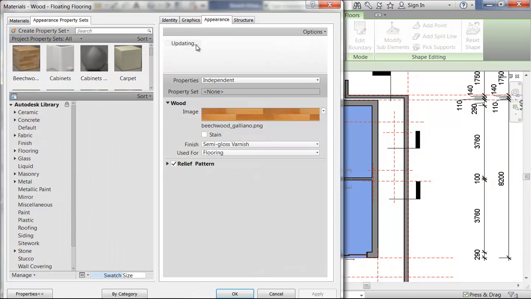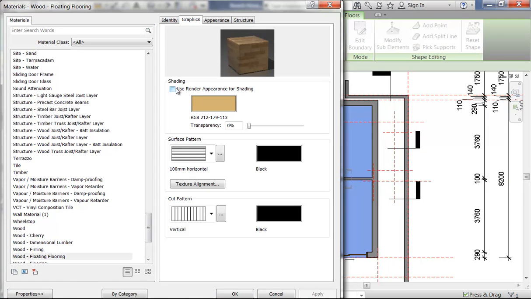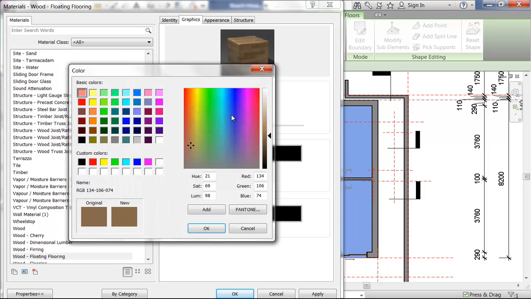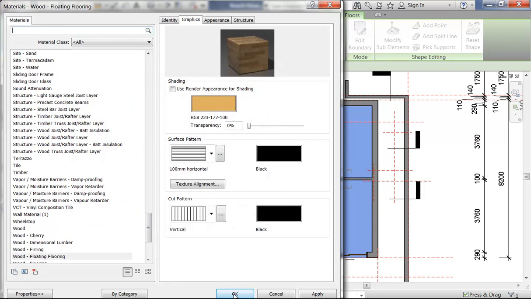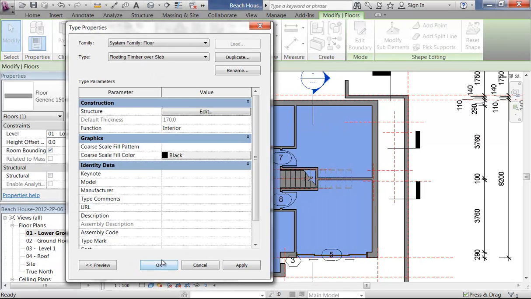And one last thing, sorry, back on the graphics tab, I'm going to make sure it's got use render appearance for shading, and that's changed the shading color. It's actually made it a little bit dark, so I'm going to turn that off again now, and then clicking on the shading color there, just lighten that up a bit, and I might even make the color a little bit nicer manually, so something like that, and then it can be lighter again. So that's the color I'll end up with. That's fine. So I'm going to click OK, OK, OK.